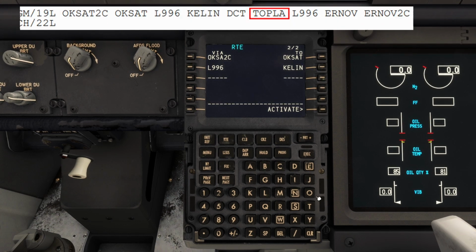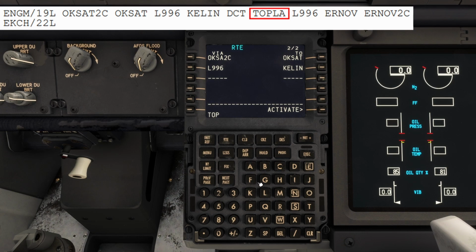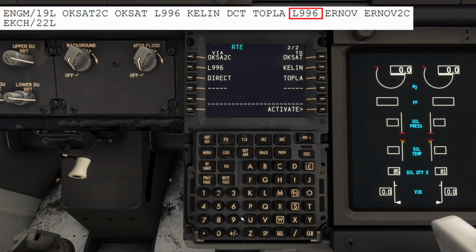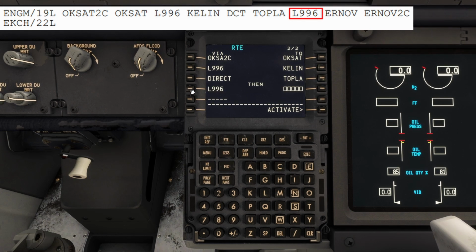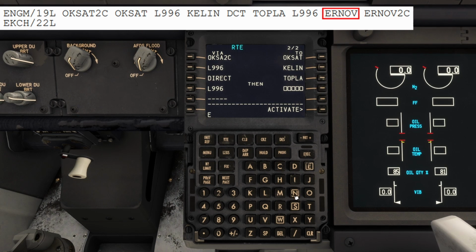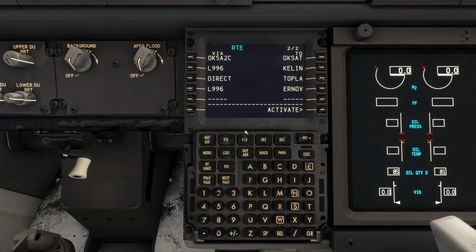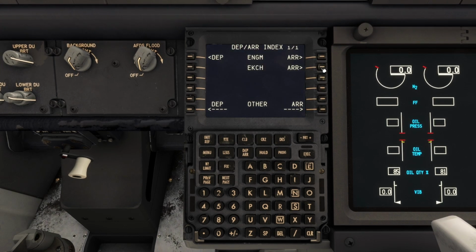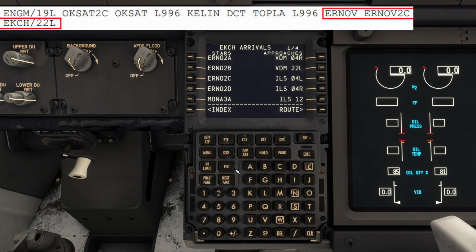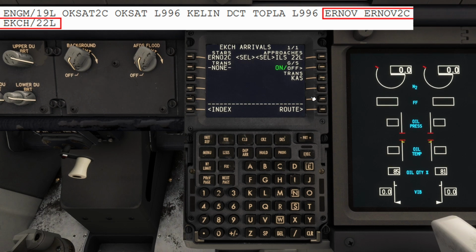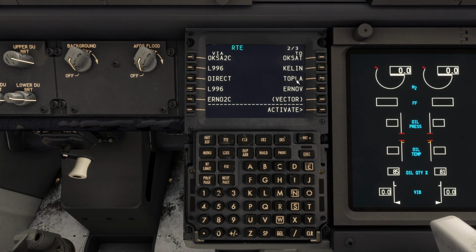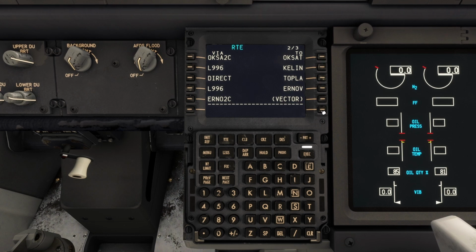So after Kelin, we go to fly direct to Tupla. Tupla, Lima 996 to Arnov. There you go. And then we go to the arrival page again. Arrival to Copenhagen. Today we're going to use the ILS from 22 left in Copenhagen, with the ARNOV 2C departure, and no transition. And then when you are finished with the route setup, you can click on activate and wait with the execute. So don't execute the route yet.